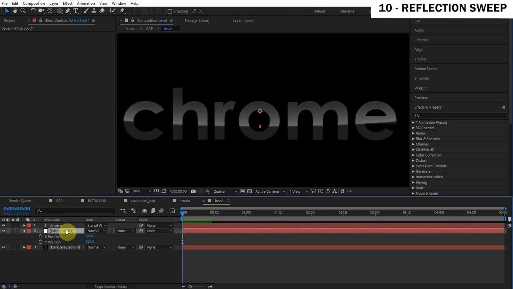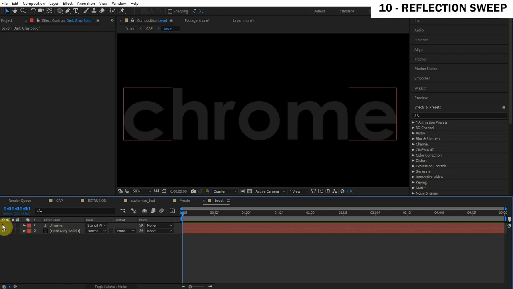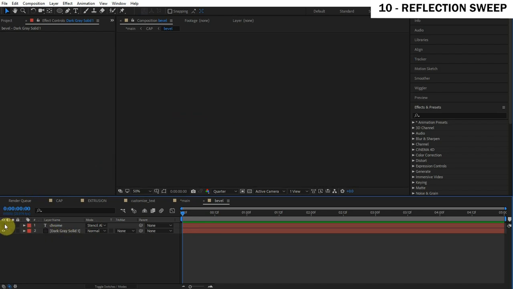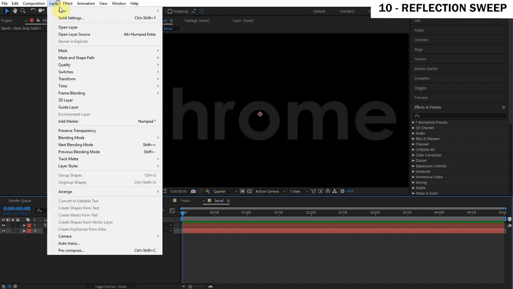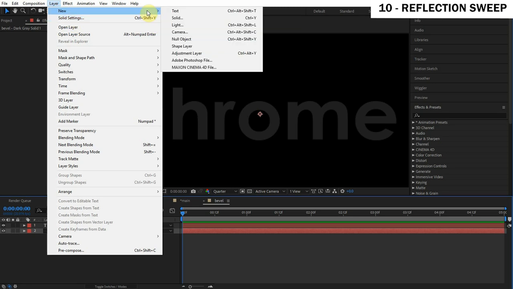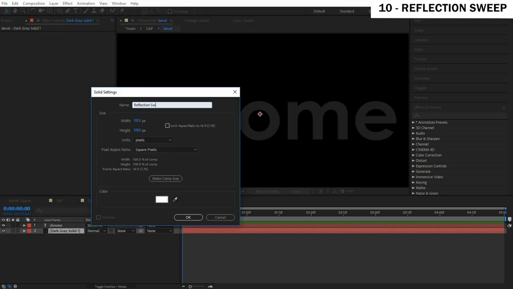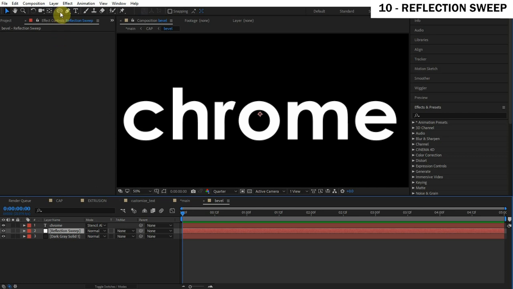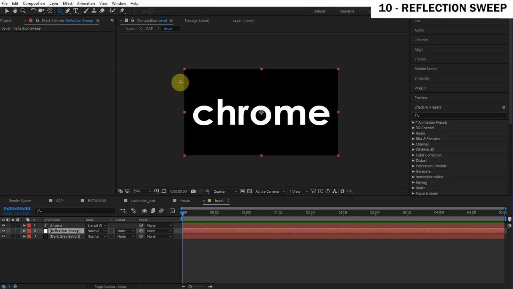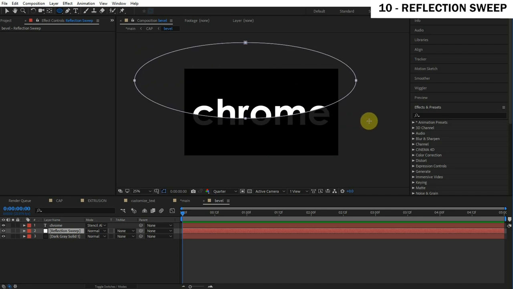Well, simple. Let me delete this solid. And remember, we have this set up with this dark gray solid that's stenciled to the shape of our text. We talked about that earlier in the tutorial. So let's create a new solid. And basically we're just gonna mask the reflection sweep shape. So let's just grab the ellipse tool, or you can grab the rectangle tool, whatever shape you want.